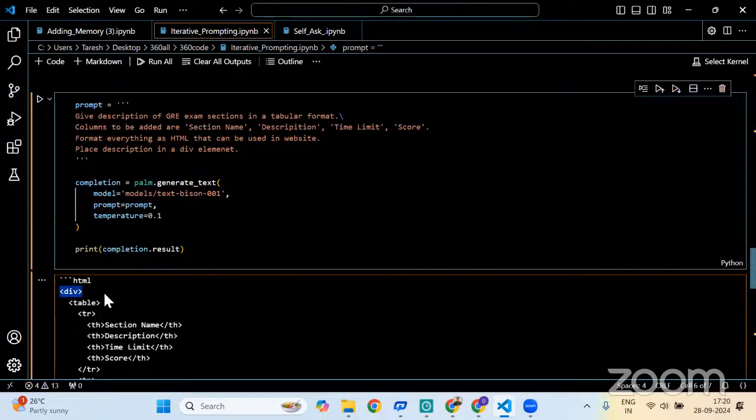Okay. These elements follow good website practices for separating the content into a container. This is the content, and in this we can write the headings. Okay. So this is for the HTML content. So we are giving a prompt to give the answer in an HTML format that can be used in our website. Okay. So we can do that also.